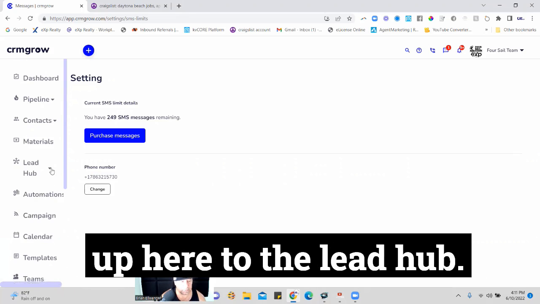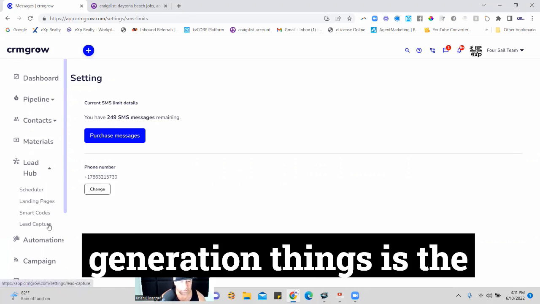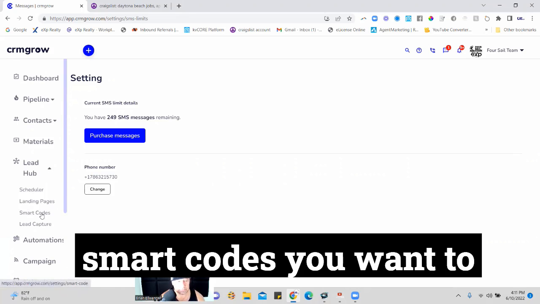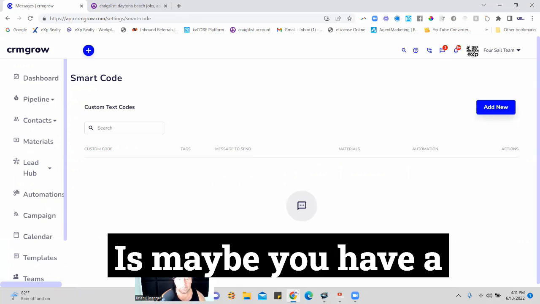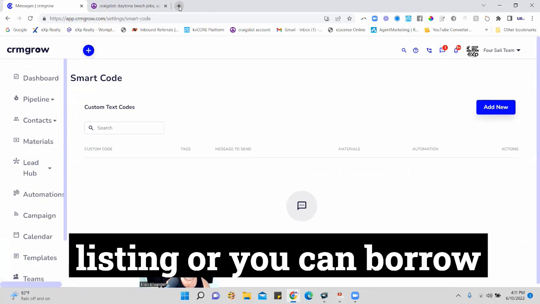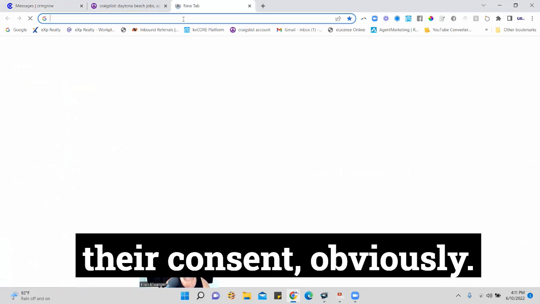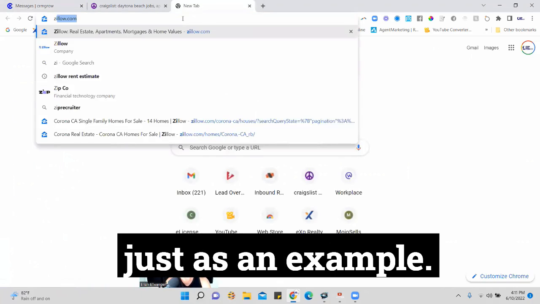Then you're going to go up here to the lead hub. And one of the lead generation things is the smart codes. You want to click on the smart codes. So what you're going to do is maybe you have a listing, or you can borrow someone's listing with their consent, obviously. Let's just go to Zillow just as an example.